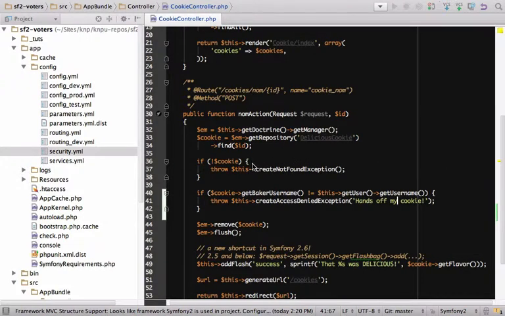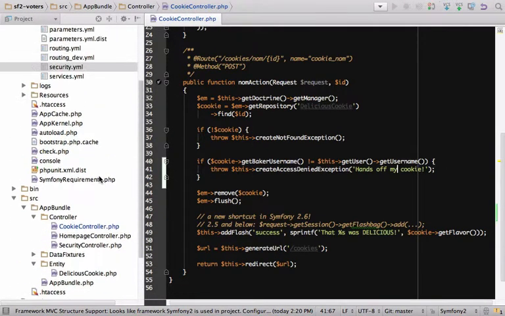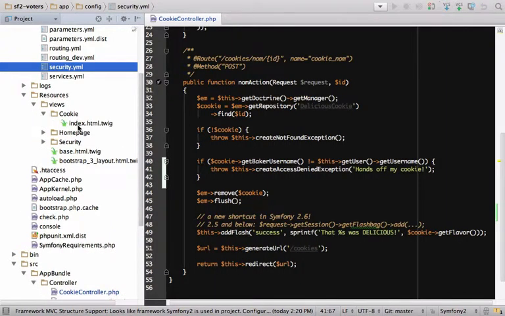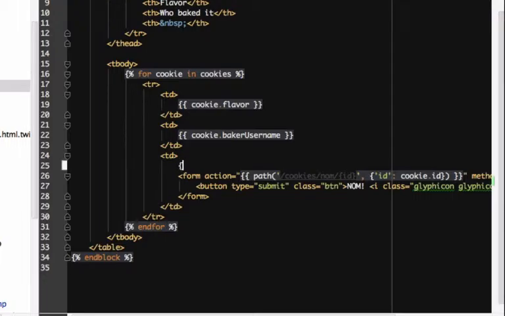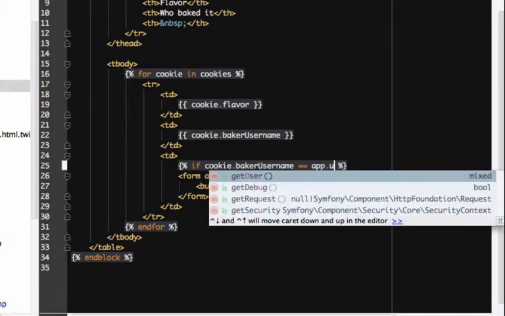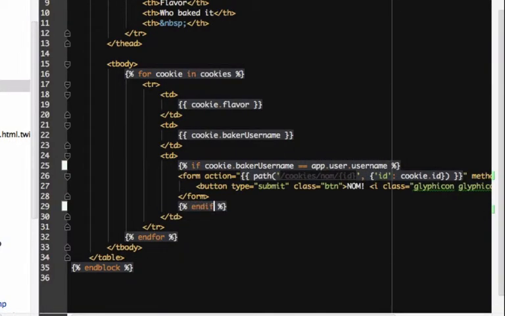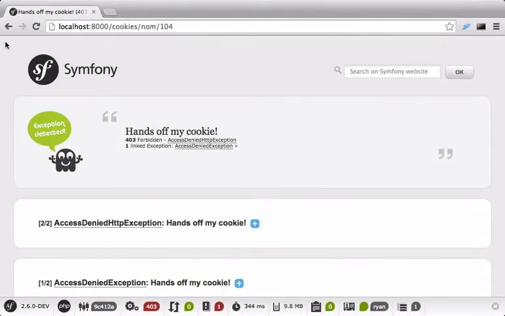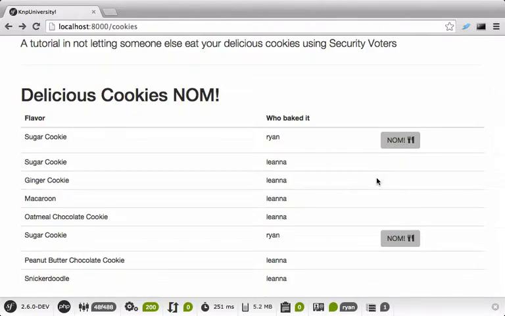So what's the problem with this? The problem is that we also need to go into our Twig template and repeat the logic there. And when it comes to security logic, especially security logic that protects cookies, you don't want to repeat it across your application. If you change something later and forget to update part of your security, you're going to have a big problem. But for now, I'll do it manually, and we can see that the nom button hides or shows based on which cookies I actually baked.